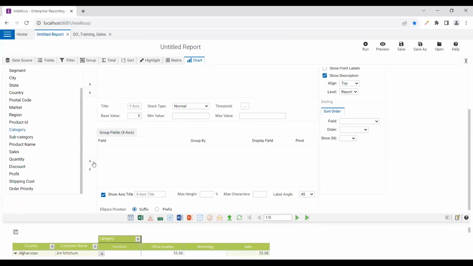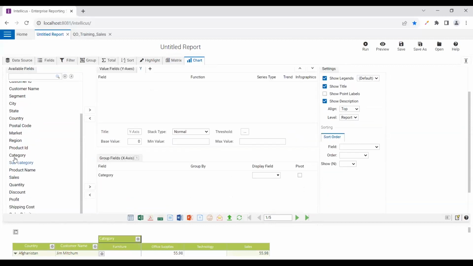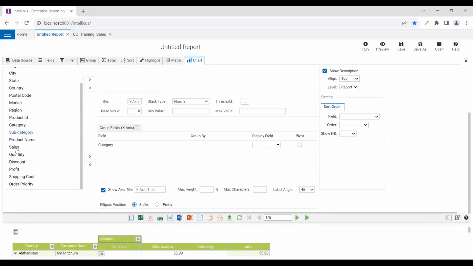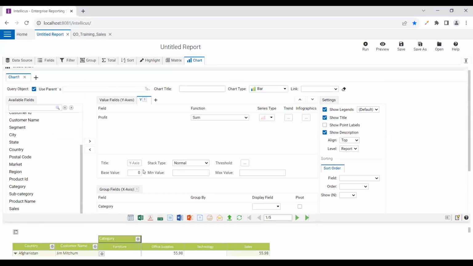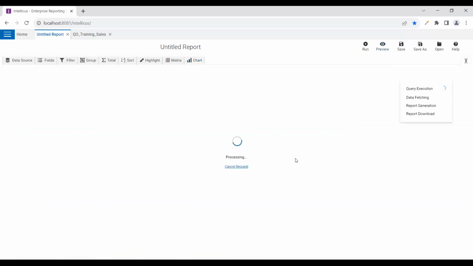Category will be on the y-axis, and on the x-axis I want to analyze the sales or profit. That is about how much profit I have made, and which category gives the most profit. So I have the defined sum, right? Now I have the different options. Let us first preview this one, so we get an idea of how it looks.